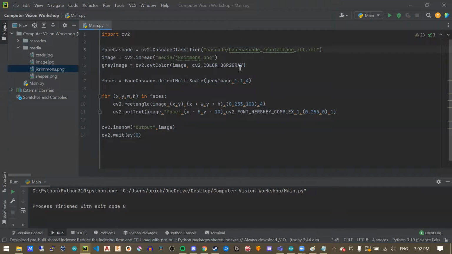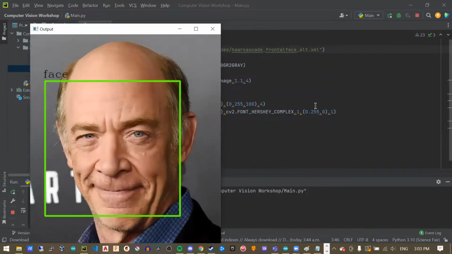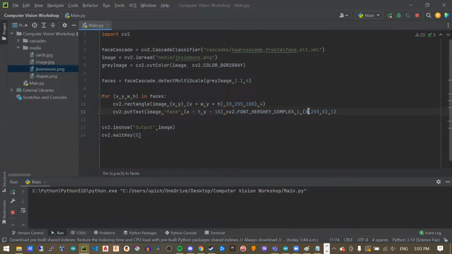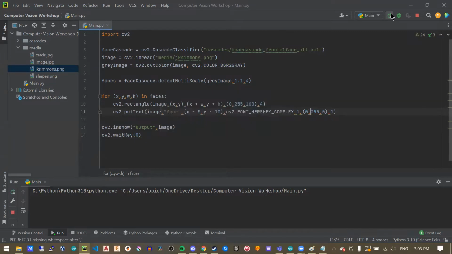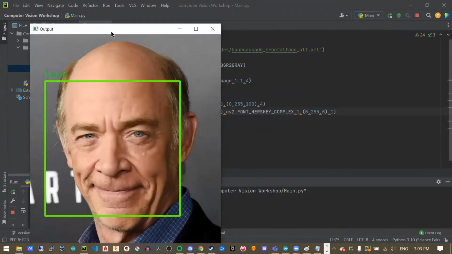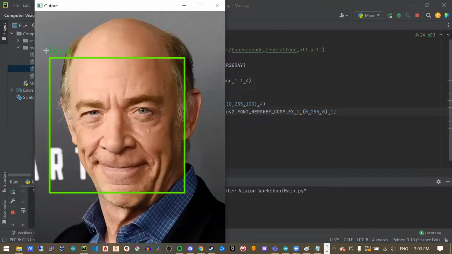Okay, so the error was I just misspelled this. It's called Cascades and not Cascade. I thought the error was over here, but there you go. So it should work now. Yep, there you go. So it's able to detect the face. And we have face written in green above the top left of the rectangle. So yeah, there you go.